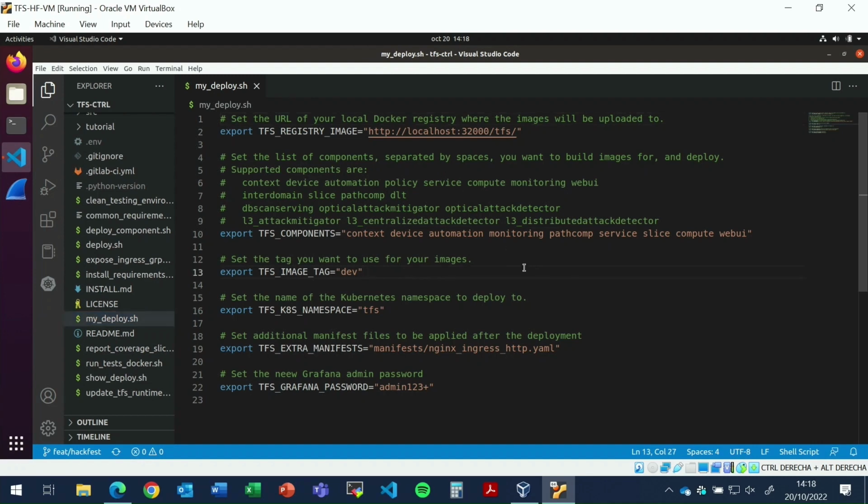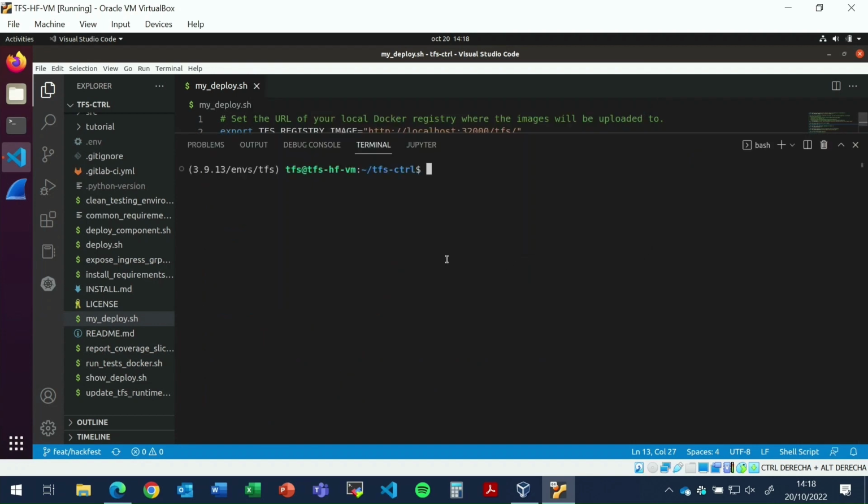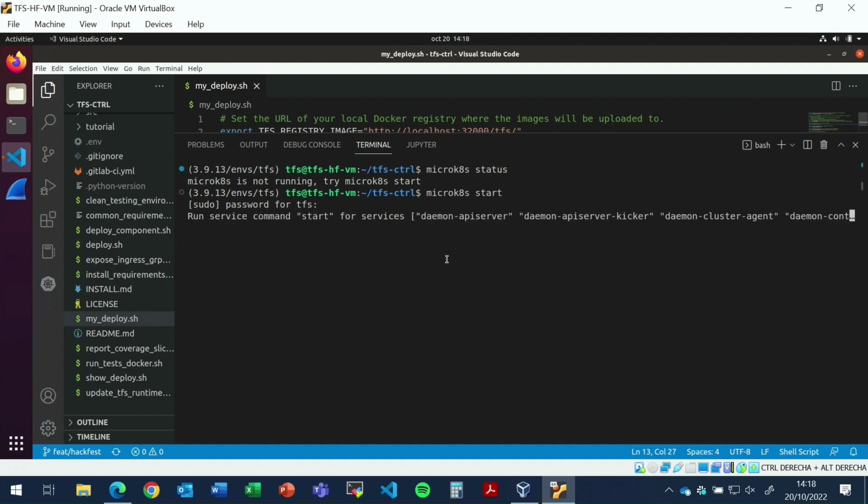Okay, let's start. Terminal. First command to run: microk8s status, to check which is the status. It's not running, that's done on purpose. So we first start MicroK8s. The password is for the TFS user, so the password is TFS123 by default. We have to wait a few seconds while MicroK8s starts.